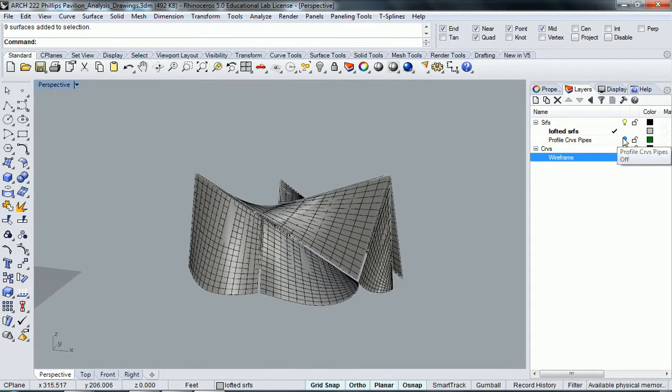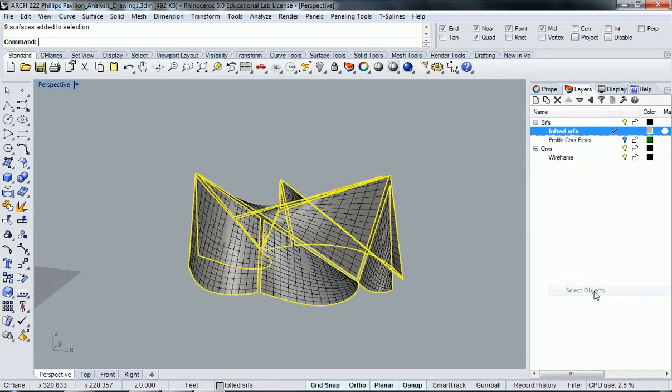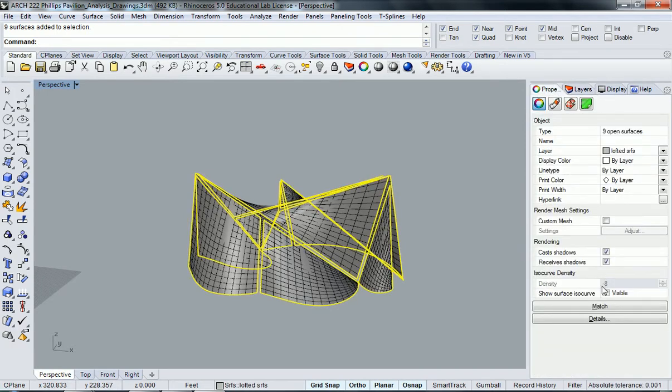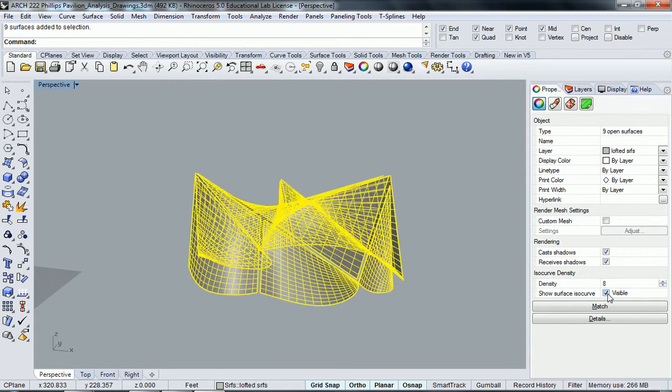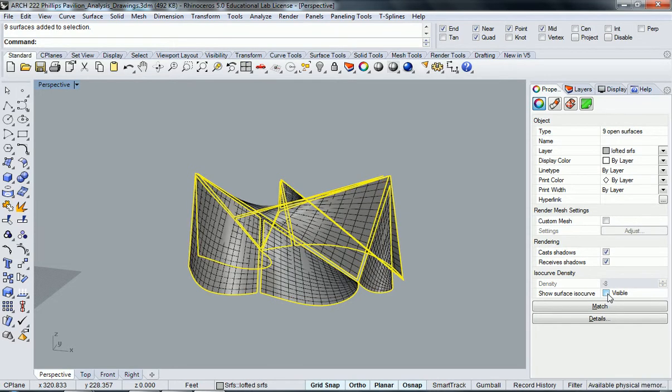How do you do that again? So you make sure to first select your lofted surfaces, go to properties, and underneath density, it says show surface isocurve. Okay. And you're going to want to go from visible to uncheck it so it becomes invisible.